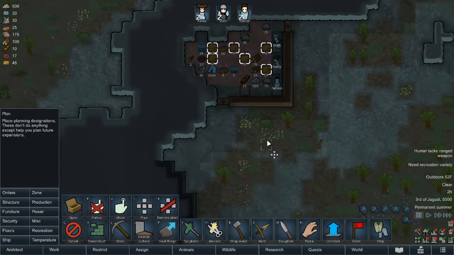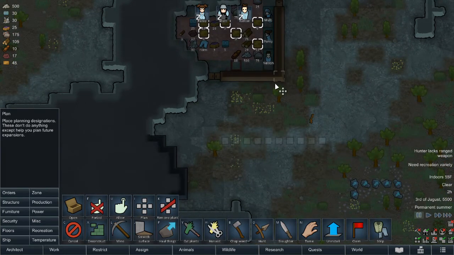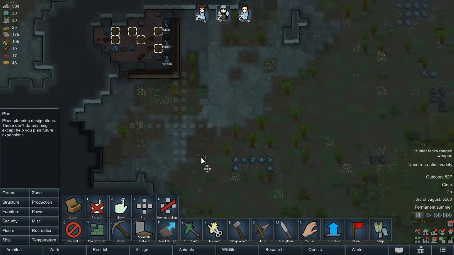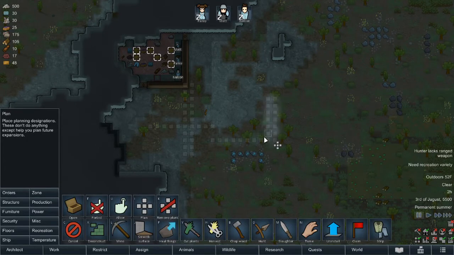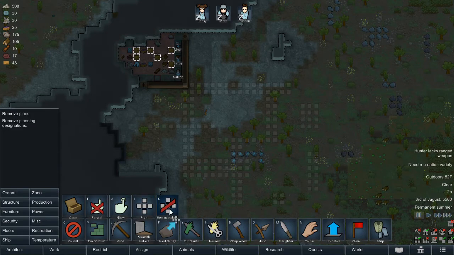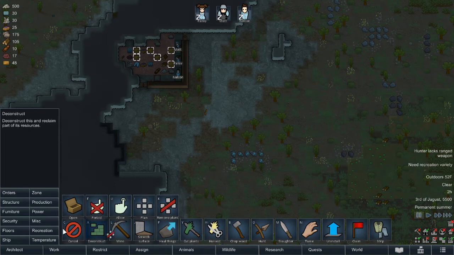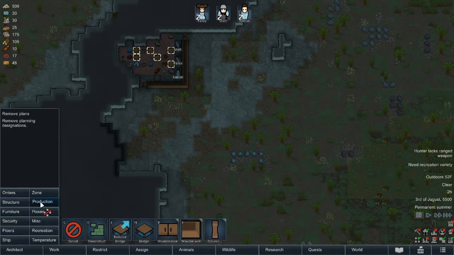Okay, and then the last thing in orders is planning. And if you're really big on base building, this allows you to make very crude plans, because these are the only shapes that they give you, and remove them. And that's it. Everything else has its own little purpose.